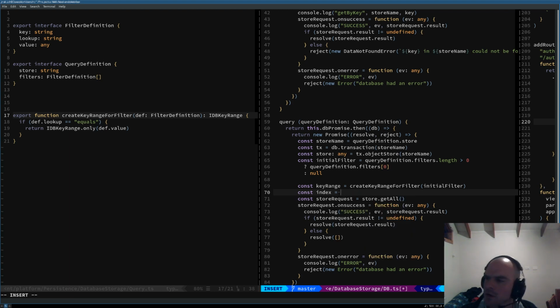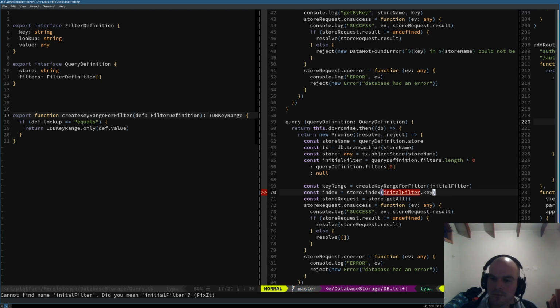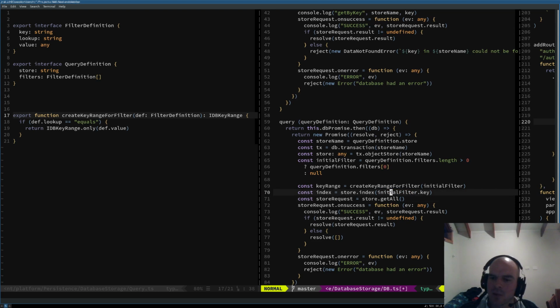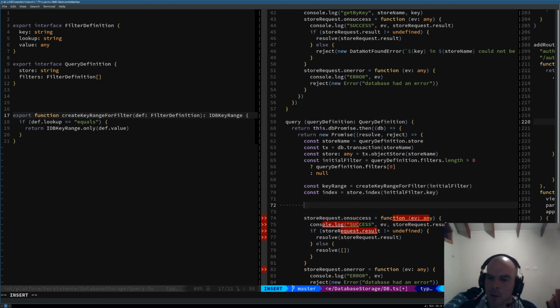We'll call it store here because that's what it is. And we get the index based on the name of that initial filter, so initialFilter.key. And then once we've got that index, we can open a cursor on that based on the key range. So this will start to hopefully make a little more sense once we do this. So we've got a store request, and it's called .openCursor, and we're going to do it with that key range.